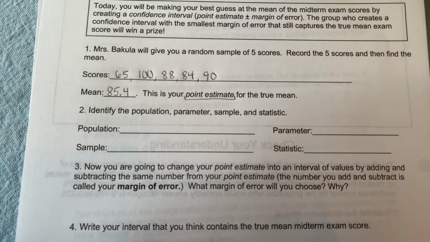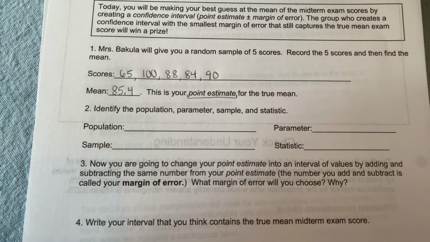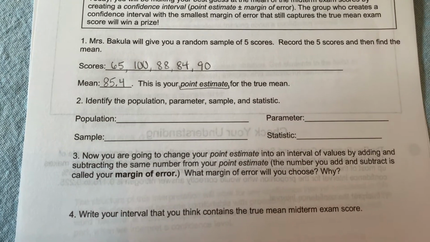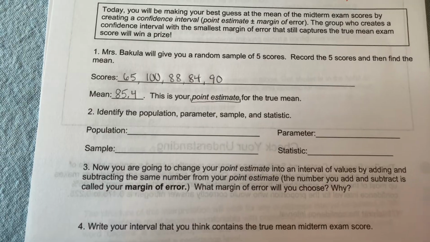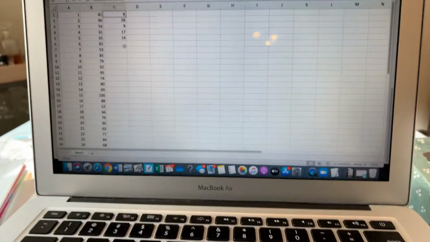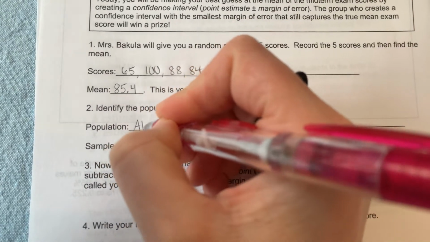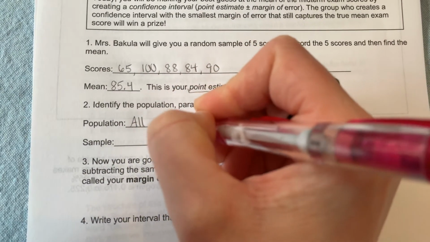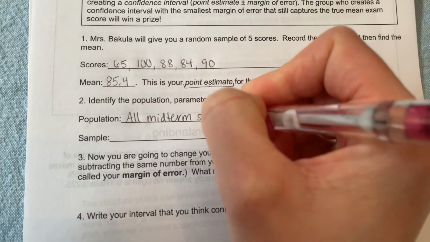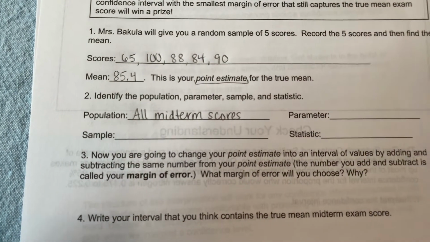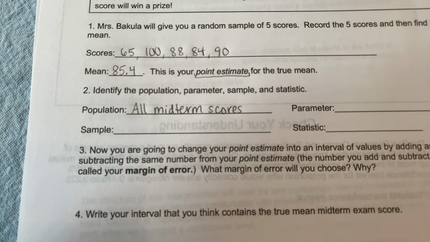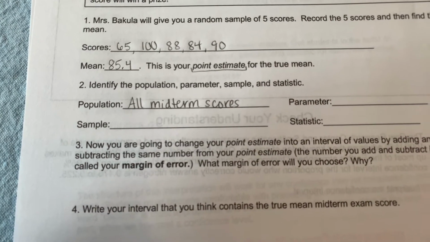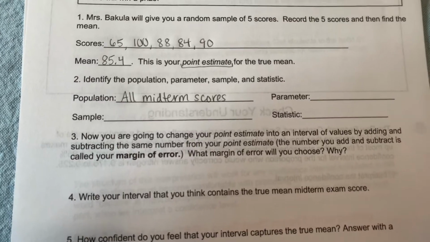So the next thing we need to do, and this is a regular thing in these problems, is identify the population, parameter, sample, and statistic. So the population we're looking at here is from this Excel file, right? What did those represent? Those represented midterm exam scores. And right there are listed all of the midterm exam scores. So our population is all midterm scores. We could be more specific and say for Professor Bacula's Intro to Statistics class this semester, but this summarizes it nicely. So all midterm scores.